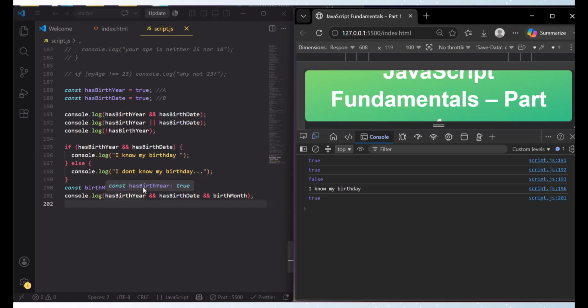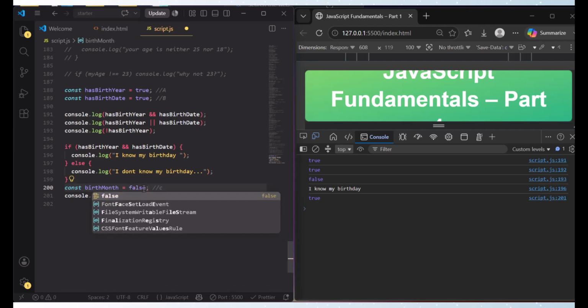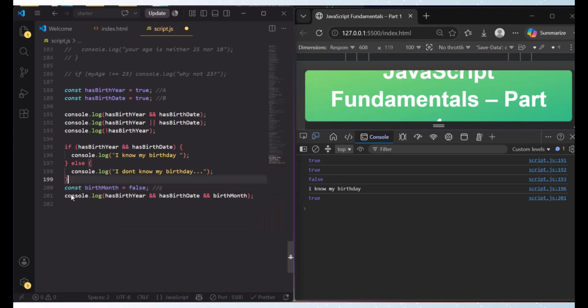And now I'm changing the birth month value to false. Now check here. This is true and this is also true. This is false. So the output will be false. Check. So the output displayed as false. In AND operation, if one of the values is false, the whole operation will be false. Let's set it back to true.